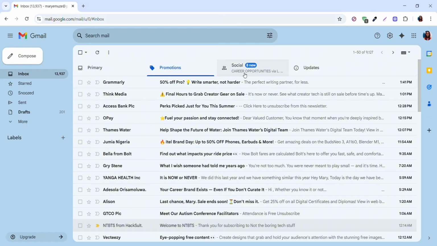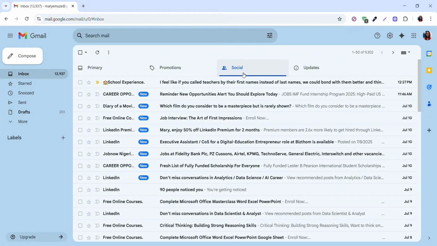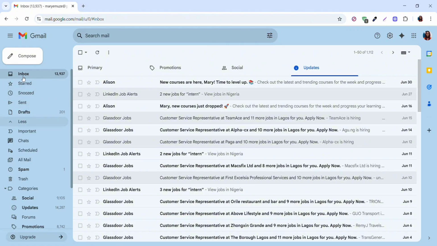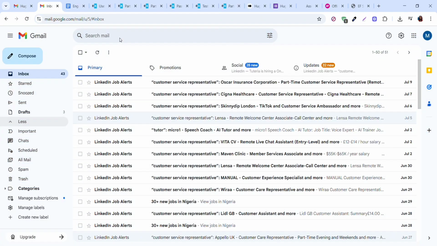And then we have the social tab. These are emails from social media platforms like Facebook, Instagram, LinkedIn, and the others. And then updates are notifications like bills, receipts, confirmations. And over here we have several tabs as well. So now we're going to be talking about all of these tabs.